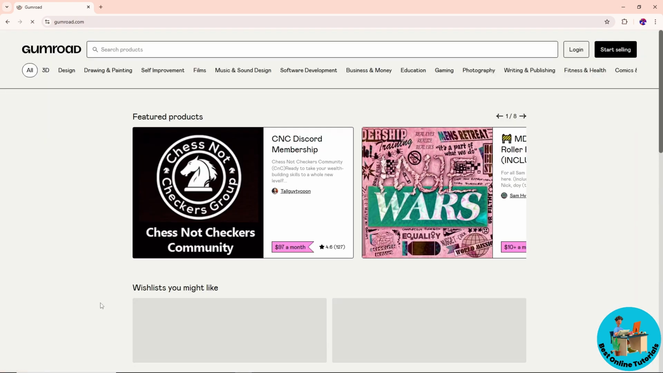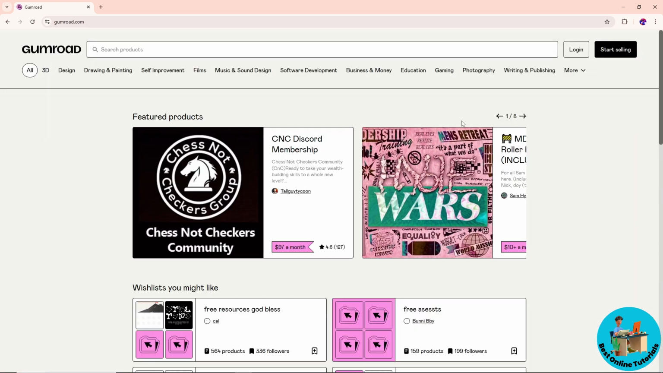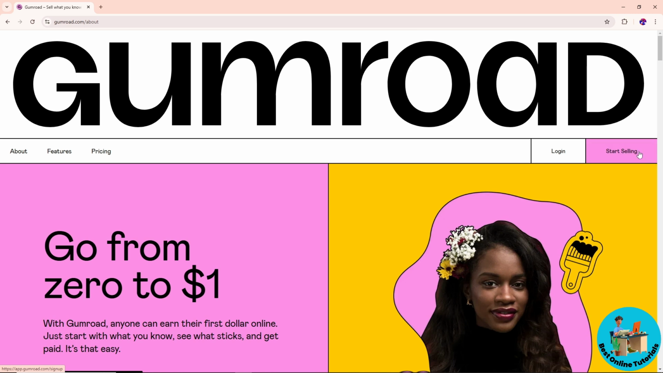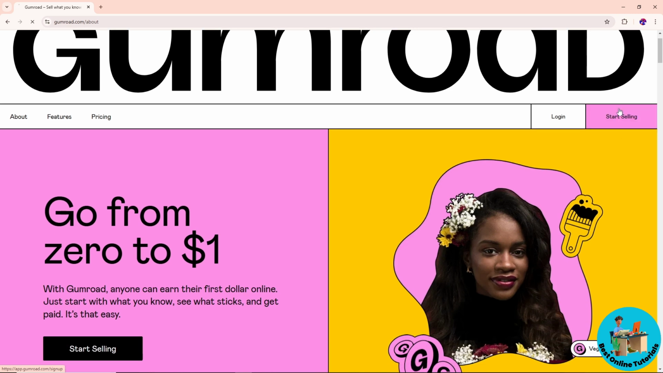And now after that, it will redirect you to their official site, and just simply go for start selling at the top right corner of the screen. And after that, just simply click on start selling again over here on the top right.